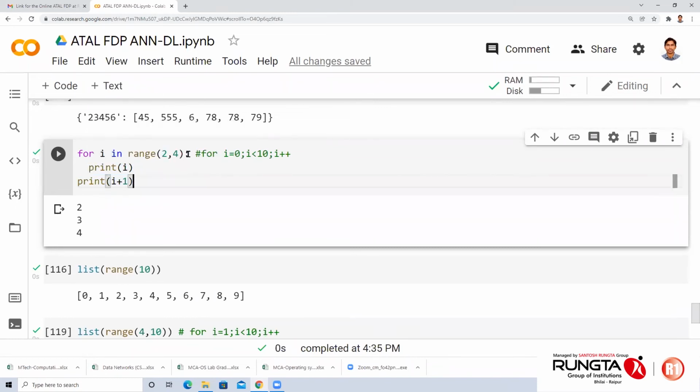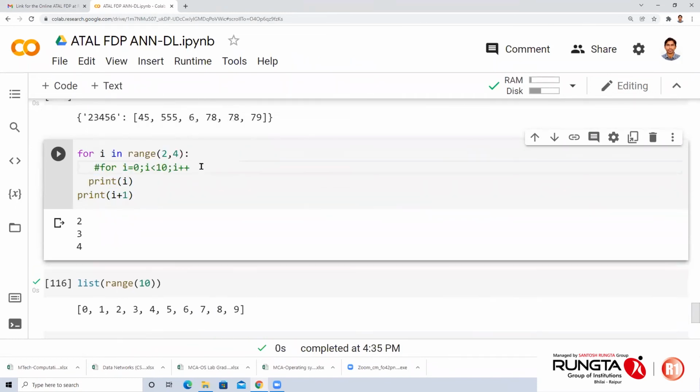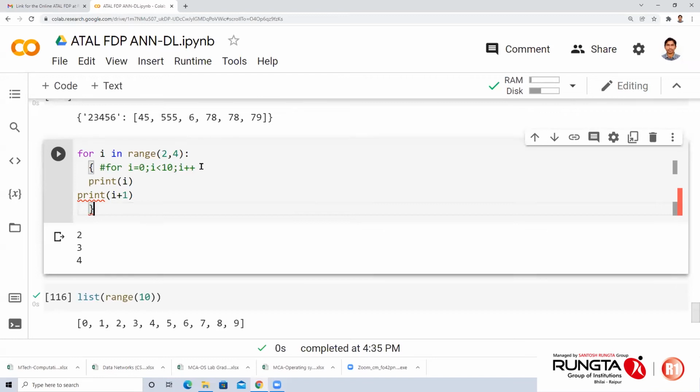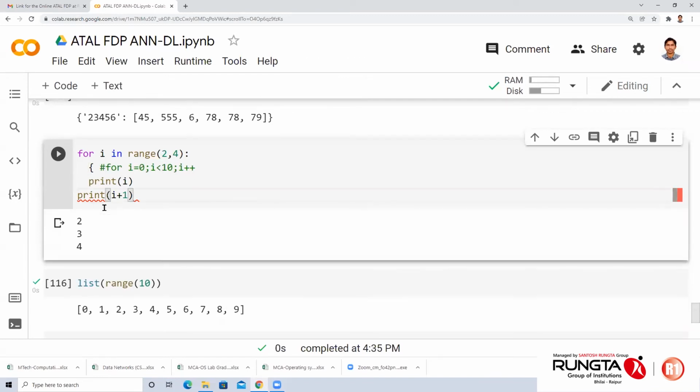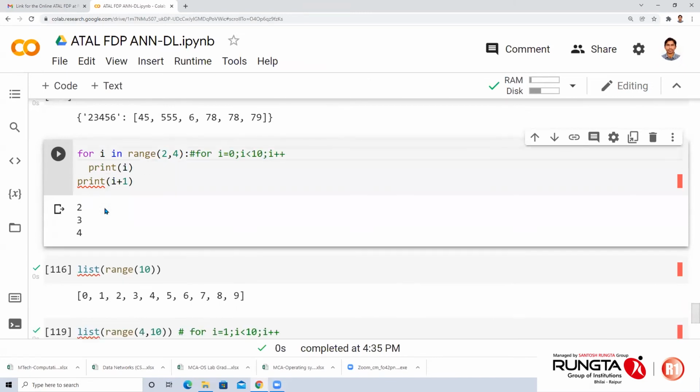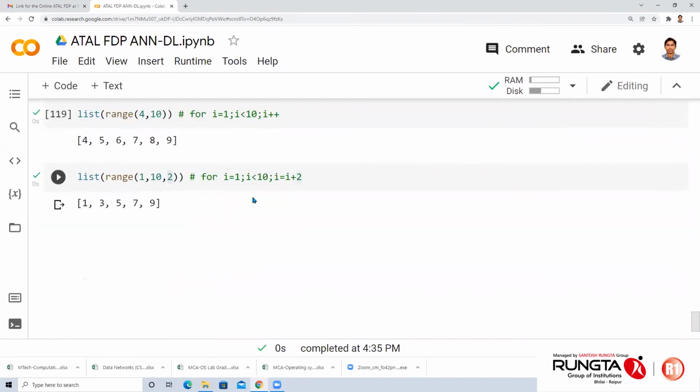Because unlike other languages, we are not using this kind of structure, right? In other programming languages, we use curly braces. These curly braces indicate that this is part of the for loop. But here we are not using any braces, right? Therefore, we use indentation. So this is part of this for loop. This is not part of the for loop. This is outside the for loop. Are we clear?